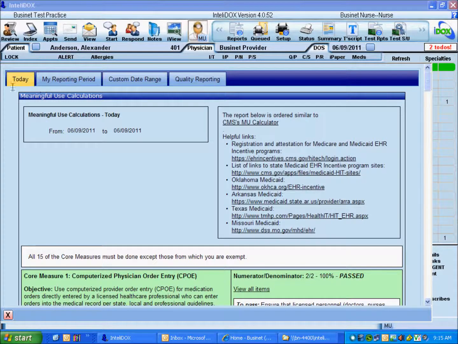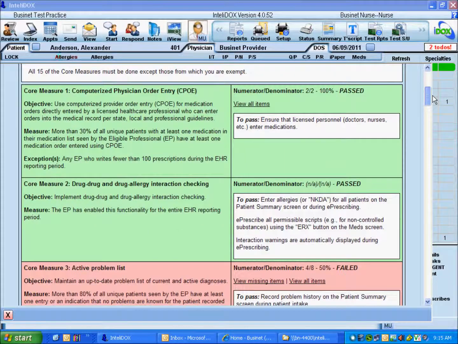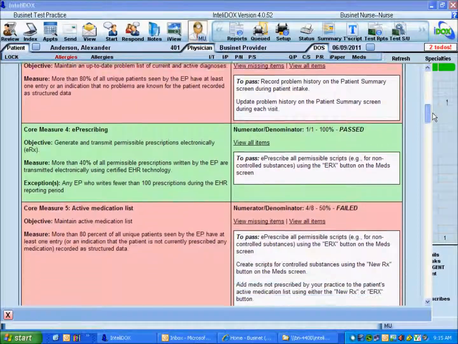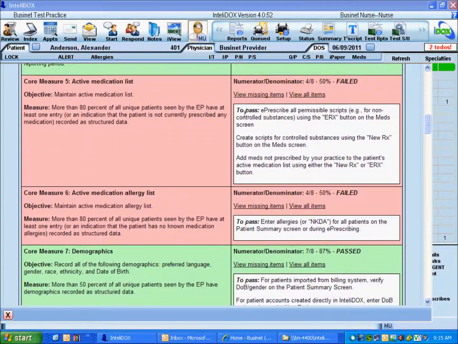The first report you'll see includes patients who have an appointment scheduled for today, and lists each of the meaningful use measures. If a measure is highlighted in pink, that means this provider hasn't reached the required percentage for that measure based on today's appointments.